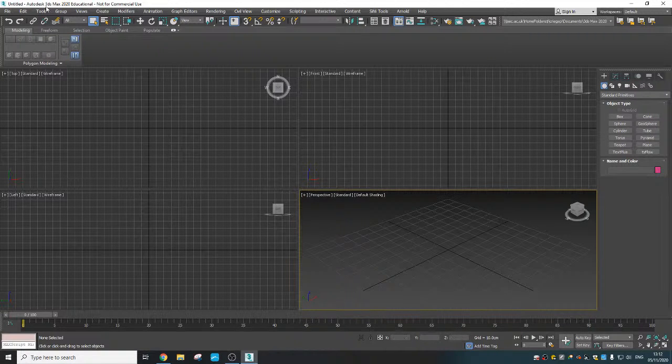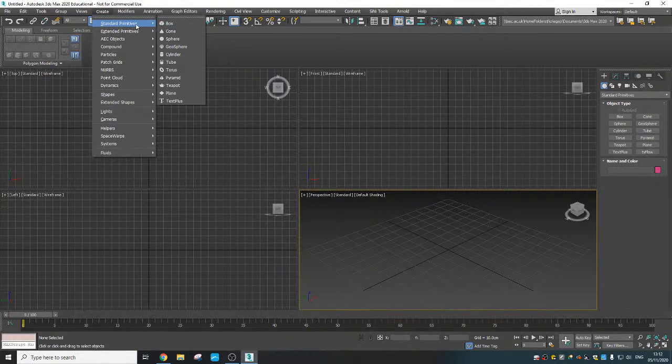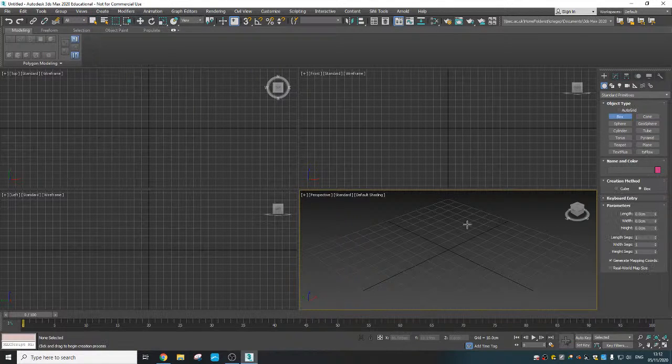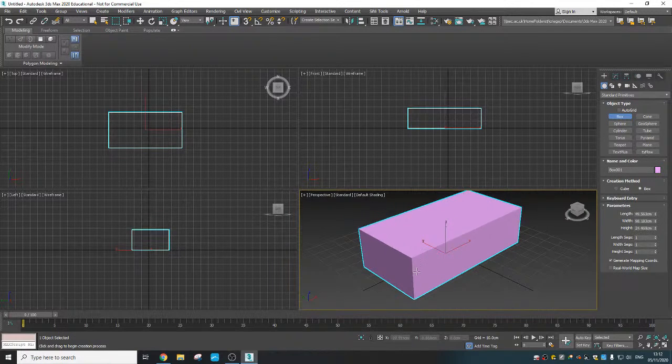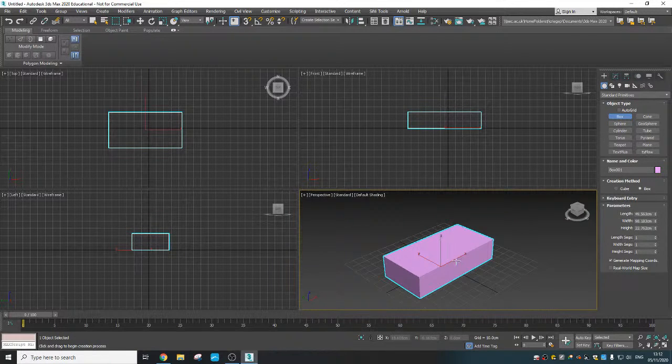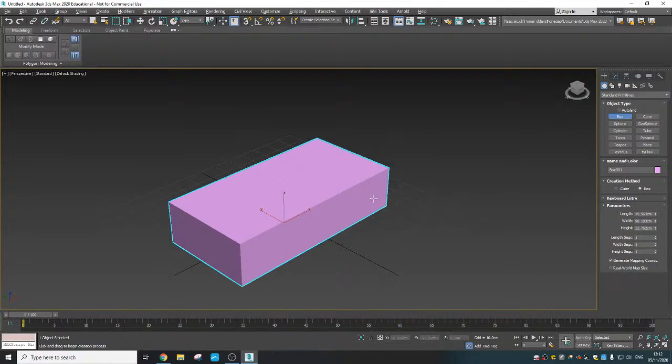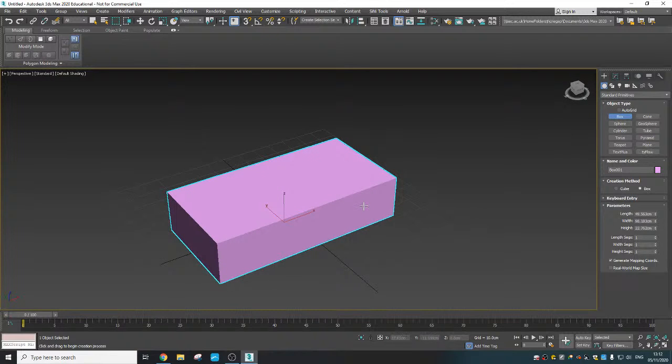So the first thing I want to do is create a box using the standard primitives. Make sure I draw it out on a grid. I'm going to use Alt and W to enlarge my screen and press F4 to apply edge faces so we can see the edges.